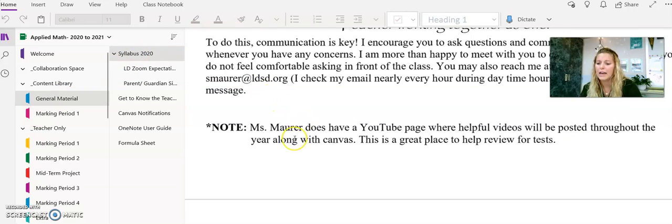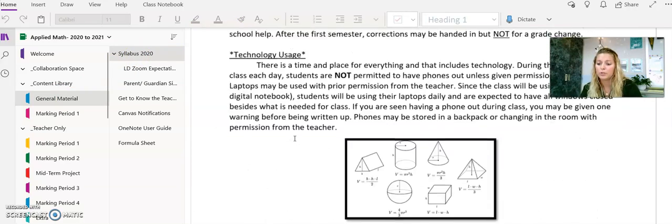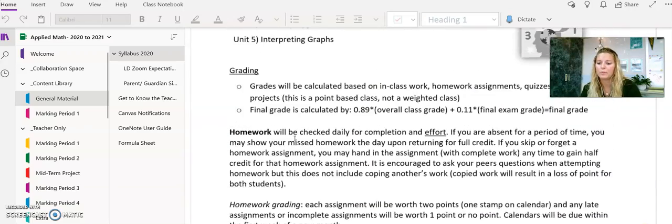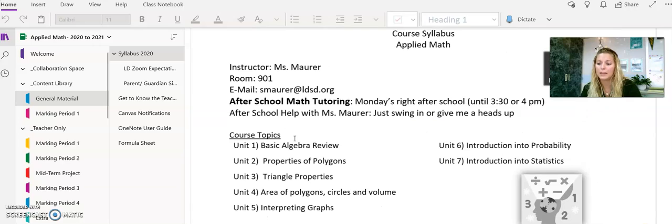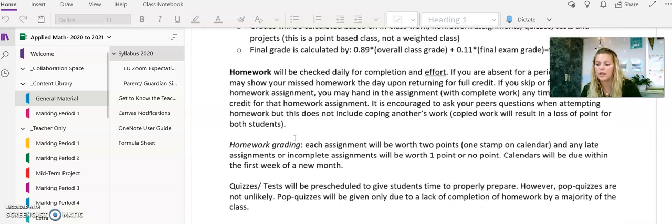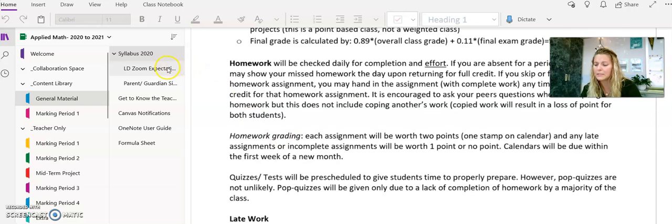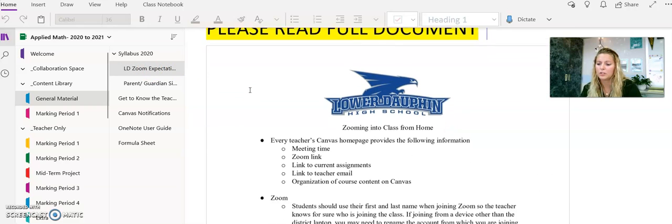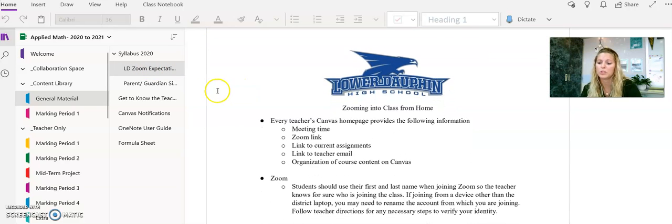syllabus here. And in the syllabus, your students should have already showed you this and given you an opportunity to read over it in case you had any specific questions about it. How grading works and all this kind of stuff is on the syllabus. Underneath are the laptop and Zoom expectations, so what is acceptable in Zoom, just in case you needed that as well.